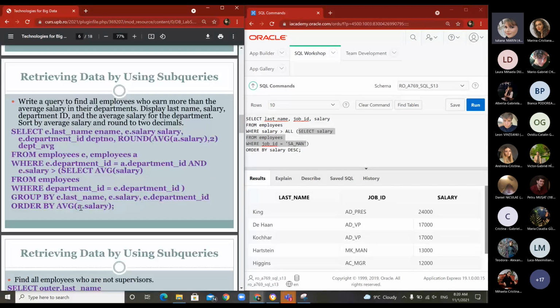Then what you can have is also to compare it to the average salary. So here you want the employee's last name, salary, department ID with the average value for the salary for that department. Okay, and this is the case when you put this aggregate function. Then you take it from two sides. You have employees E and employees A. As you can see that you have this average salary.